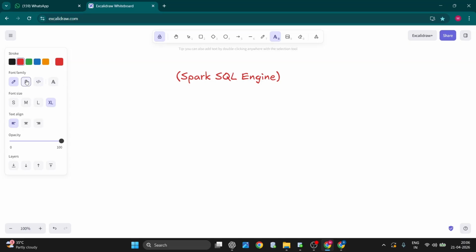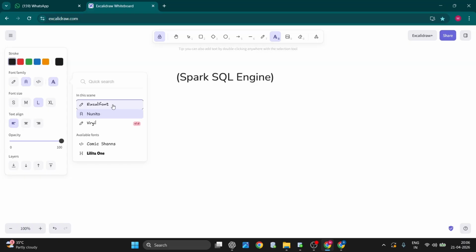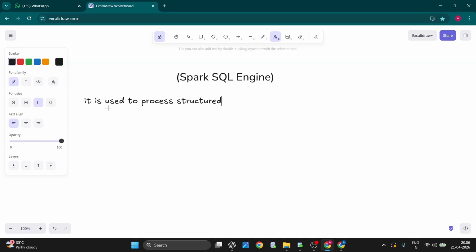Let me write the definition first, because everyone asks this question, and some people are not able to answer it. That's why I want to discuss it. The main thing here is that it is used to process structured data. What is structured data? Structured data is tables as well as data frames. These two are structured data.